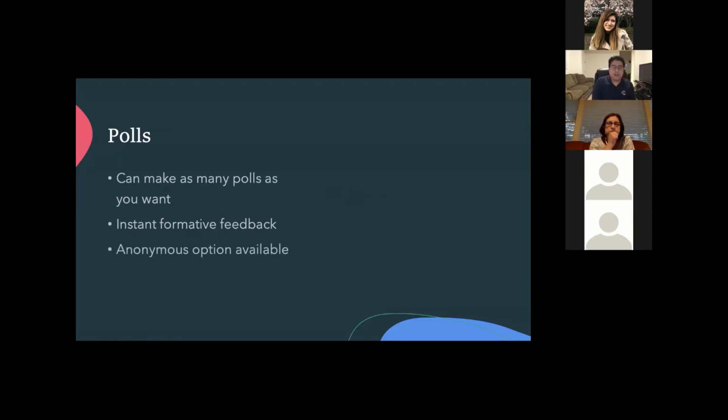There is an anonymous option, and I think that you might find that there are times where the kids will be more honest with you if they were answering anonymously, right? And so if you want, that's definitely an option. Most of the kids usually, honestly, are not aware that it's not anonymous.